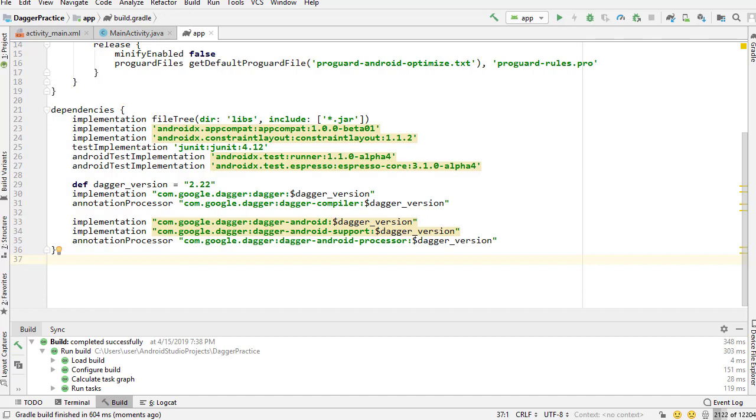Now, in the next video, I'm going to do a short talk or presentation just about Dagger and what dependency injection is in general. So if you have no idea what Dagger is or what dependency injection is, I'm going to elaborate a little bit on that in the next video.